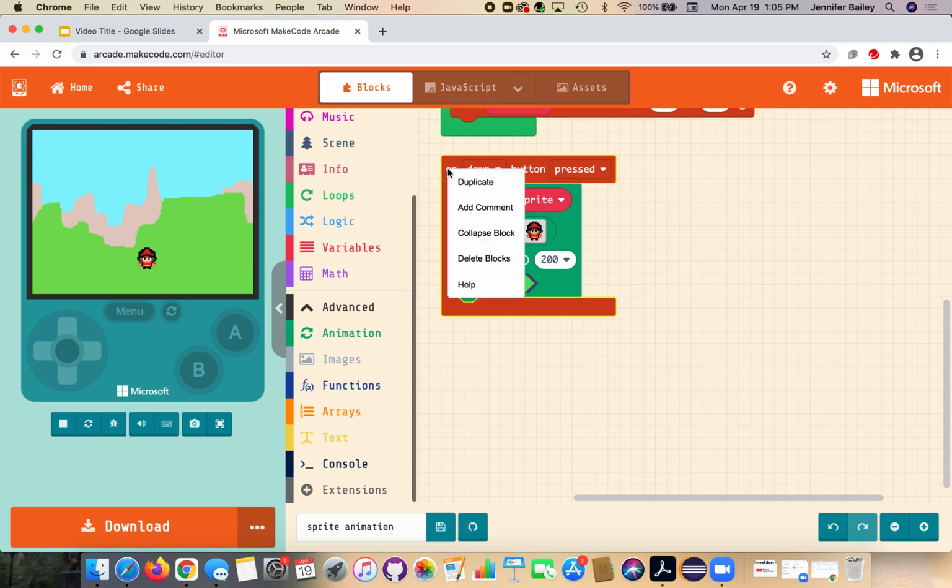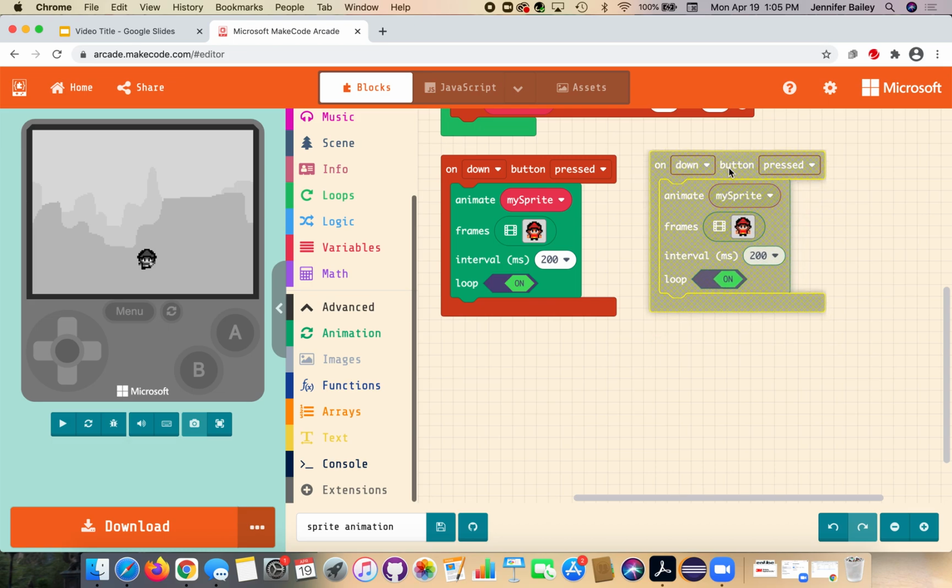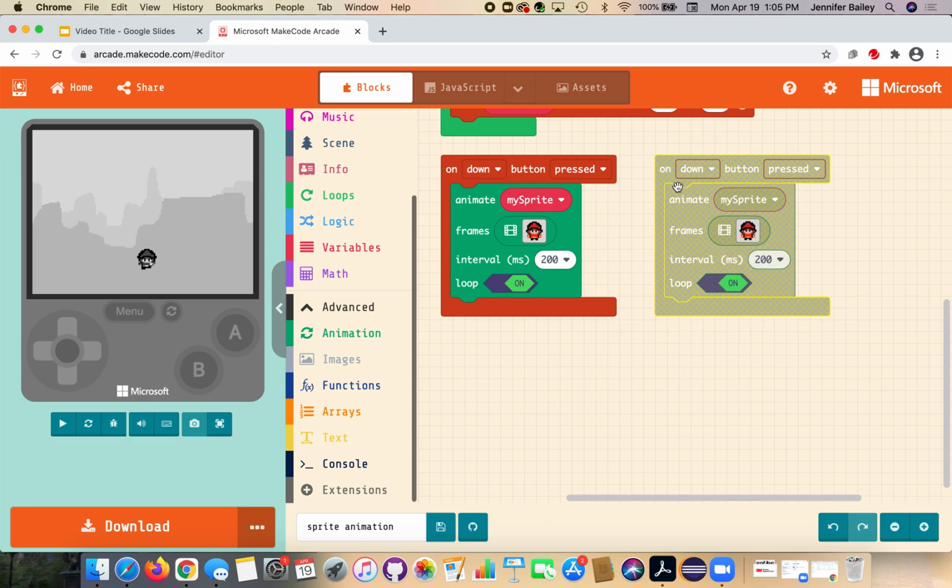I'm going to right click on this block, and this little pop-up menu is going to show up. I'm going to choose duplicate, and this next one I'm going to work on the up movement. So I'm going to click on down. You can see this block is all grayed out on my screen. That's because it's a duplicate and we can only have one block that does the same thing. So click on that down arrow and click up, and simply by changing which button we're using, that will reactivate it, make it a legit block again.